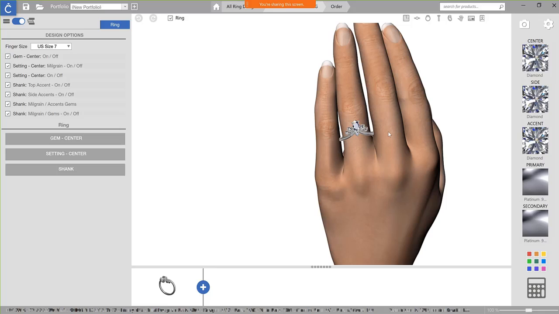So those tools, your grid, your measuring tool, and your design try-on hand are all great ways for you to help again to convey exactly what the finished size of your customer's ring is going to be.